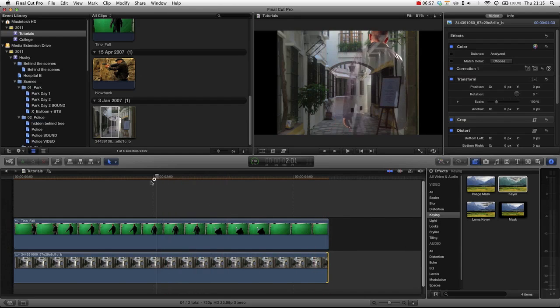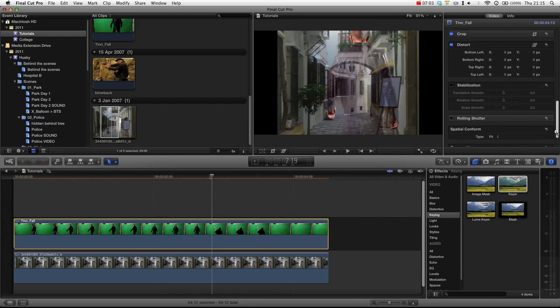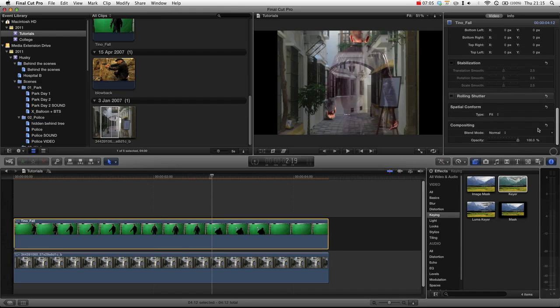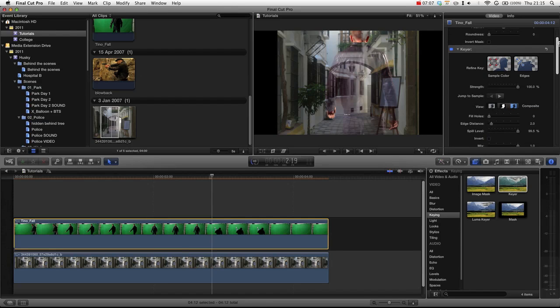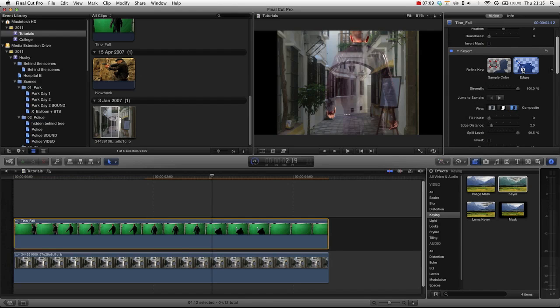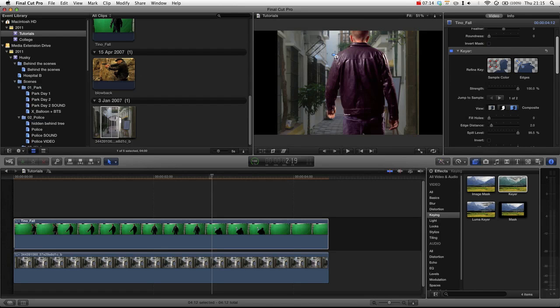And then as you can see, we're clearly getting a bit of an issue here. What we can do, we can check just to see that we haven't actually dipped the opacity. And you can see the opacity is still at 100%, so it's definitely something to do with our keyer. Is it something to do with our edges? It appears it may have been.